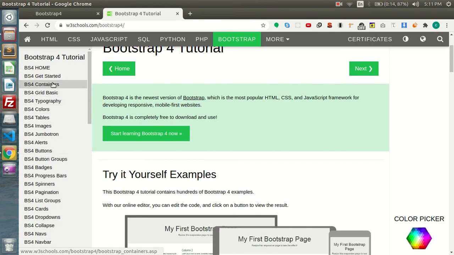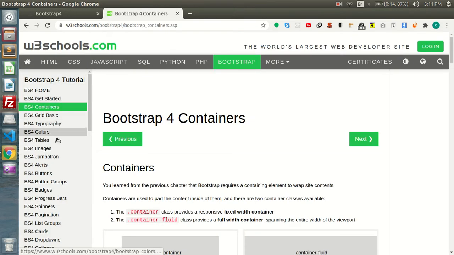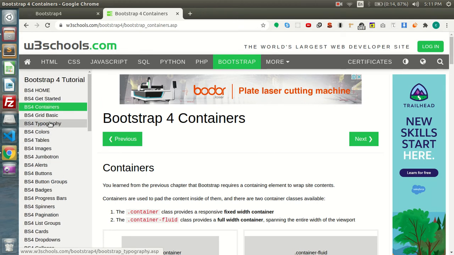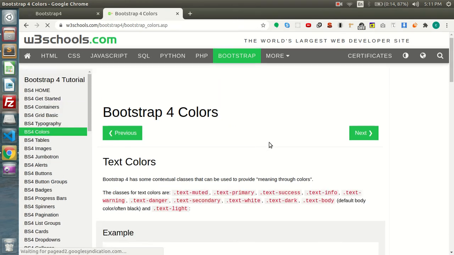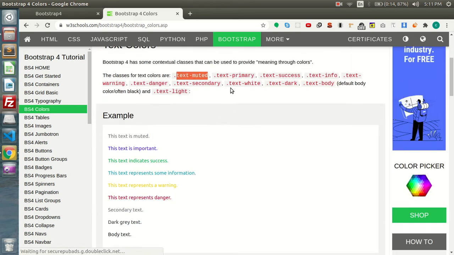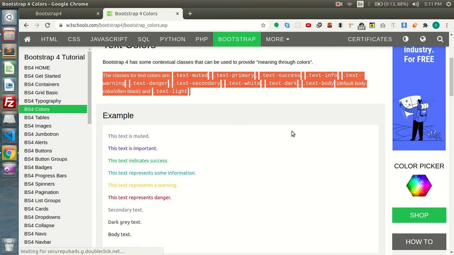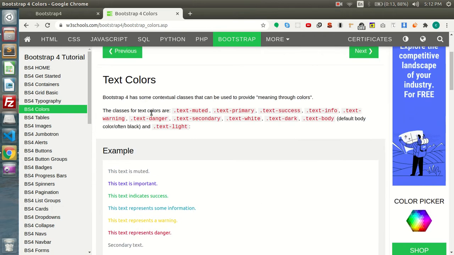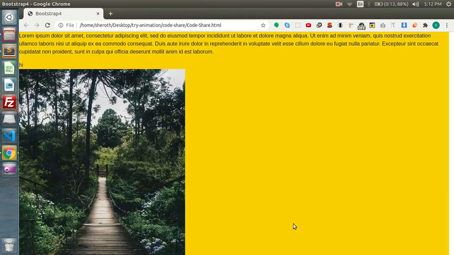It covers containers, colors, cards, and text classes like this. You can also add text-muted, text-primary, text-success. These are the colors Bootstrap has by default, so you can refer to this site.